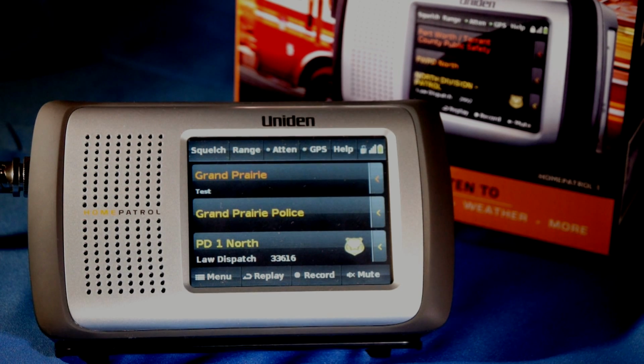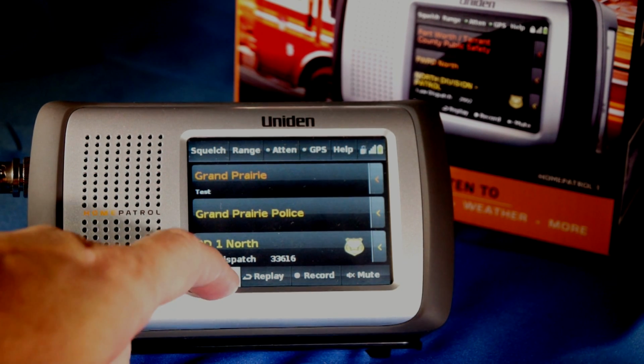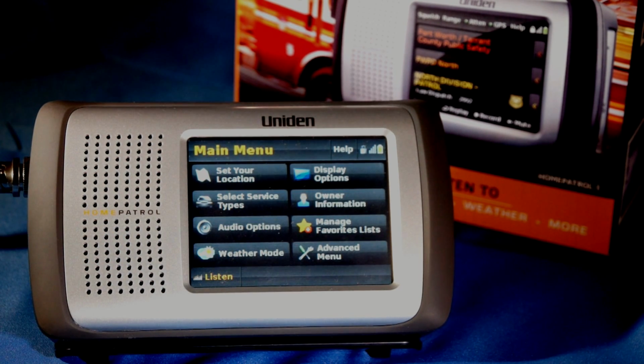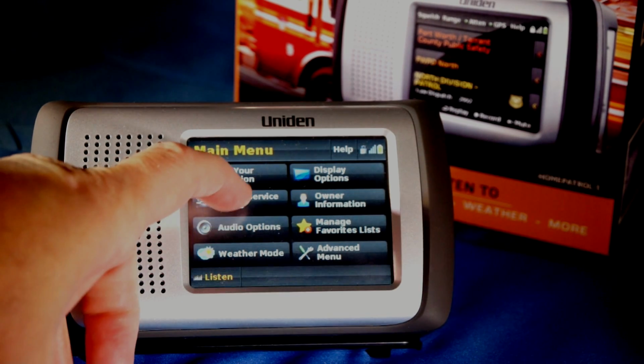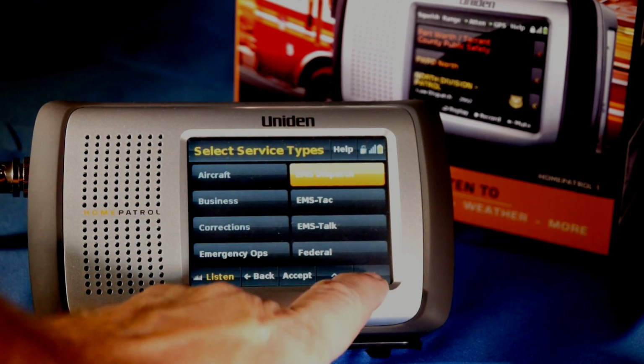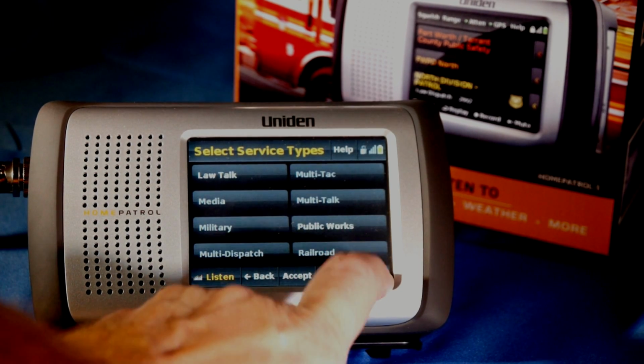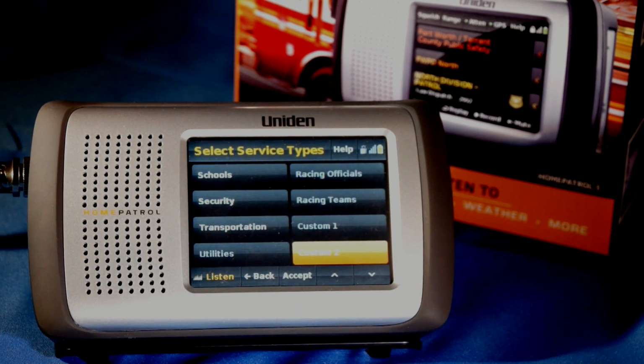Now let's move on into the menu system, and we'll look at how it differs from the original HomePatrol menus. The main menu screen is the same. However, if we set service types, you'll see when we get to the end here we have the additional service types that are available when you program these service types using the HomePatrol Sentinel software. Custom 2 has been turned on now for the GMRS FRS channels that I have in the FRS GMRS favorites list that I created.